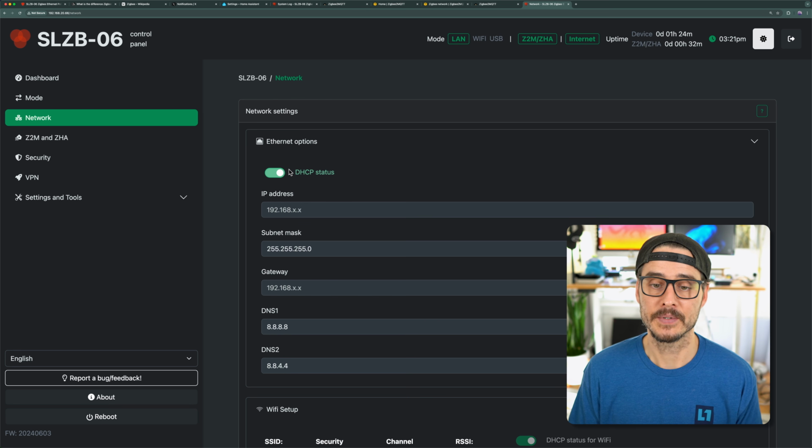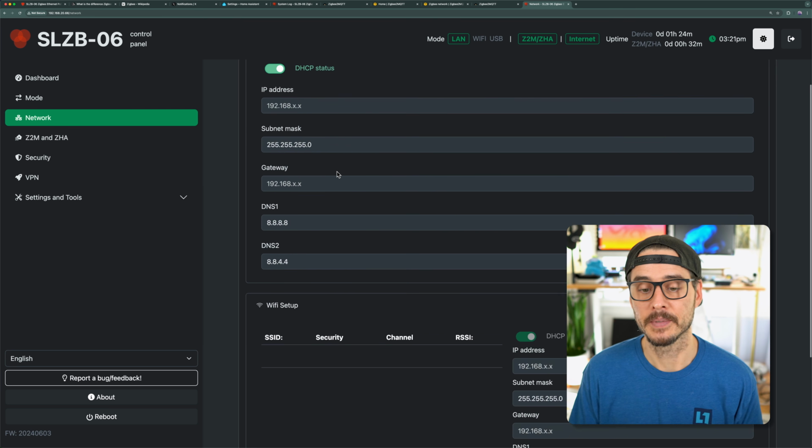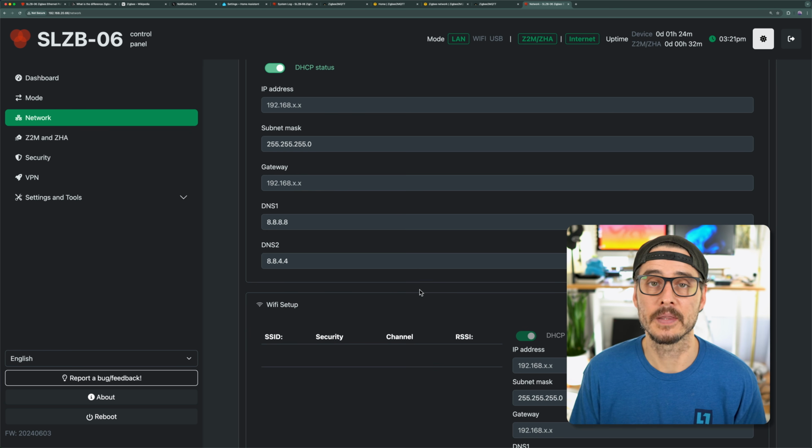I'm using Ethernet, so I'm setting mine to DHCP, and then I have a reservation in my DHCP scope specifically for this device. But if you're going to use Wi-Fi or something else, you would configure that here.